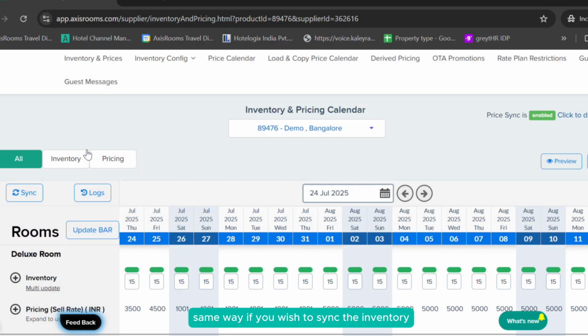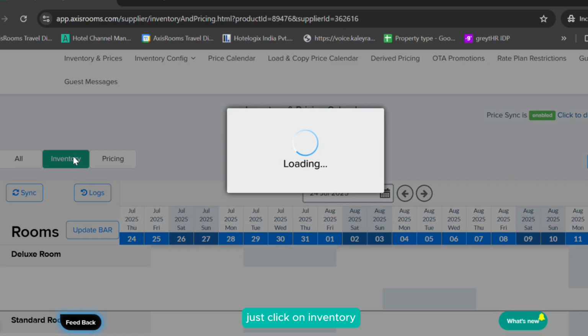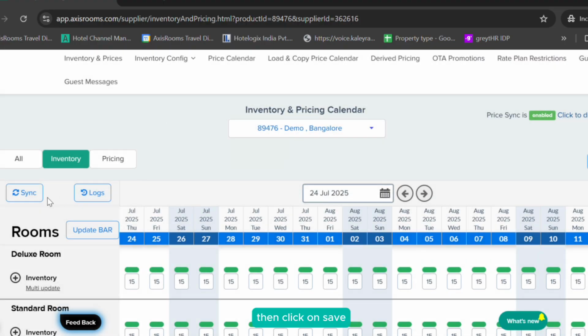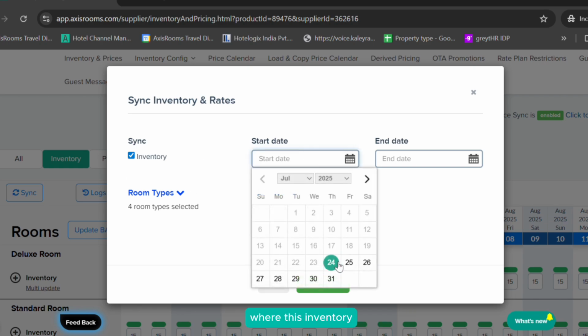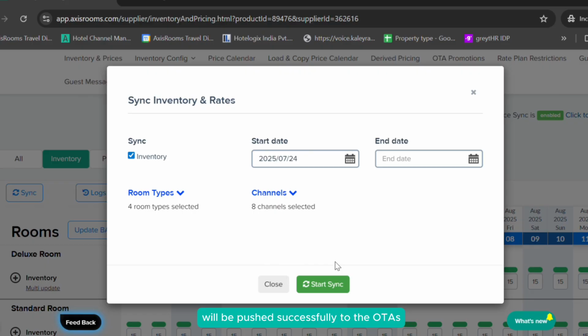The same way, if you wish to sync the inventory, just click on inventory, then click on save. So when does this inventory sync work? If there is any overbooking, or also if you unblock the channel, you can come here and sync the inventory, where this inventory will be pushed successfully to the OTAs.